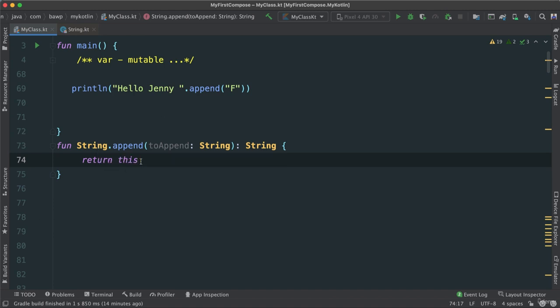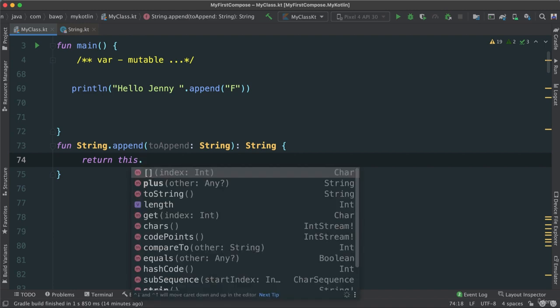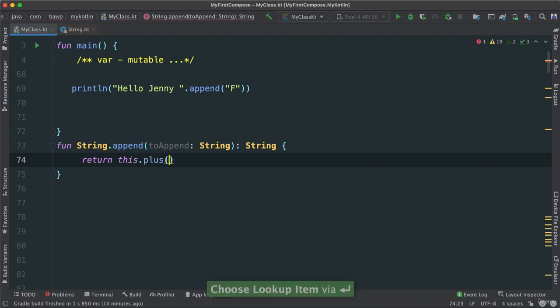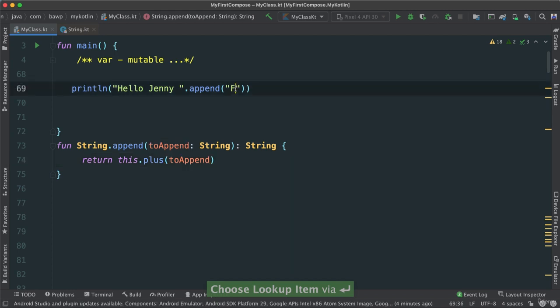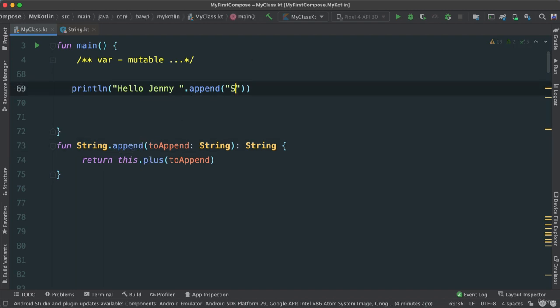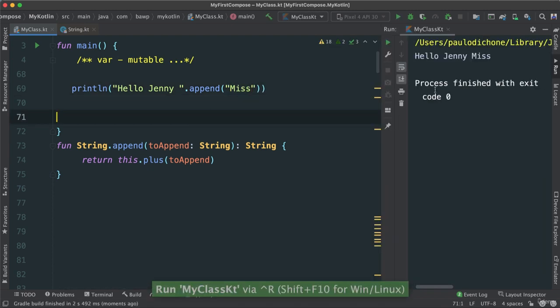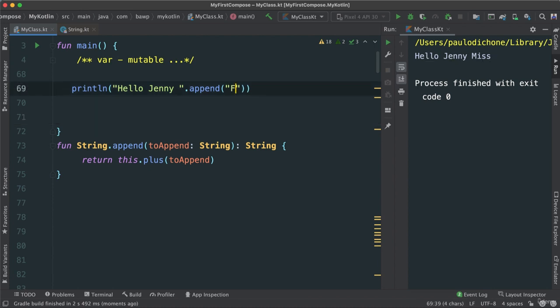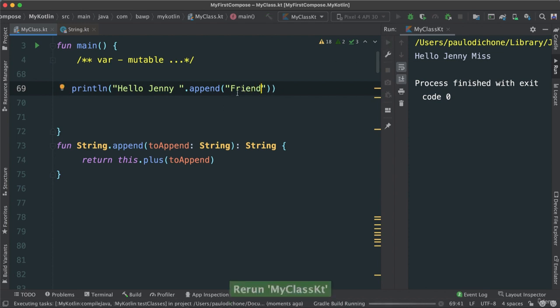And then in this case, I'm going to say this, get that string, and I'm going to say dot plus. So I'm just going to add something else and then add the toAppend string that we're passing there. And so now you can see this is working fine because we do have this append actually returning something. So let's say sir or miss like this. Let's go ahead and run. And voila, you can see it says hello, Jenny, miss. So whatever we pass here, friend, and run, it's going to append that message or this string that we want to append to.